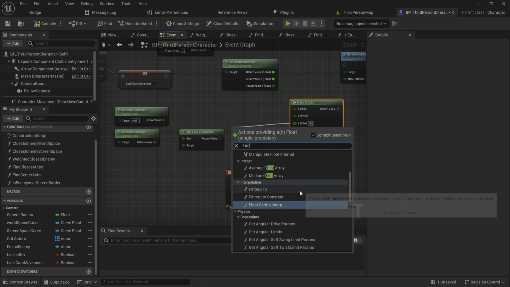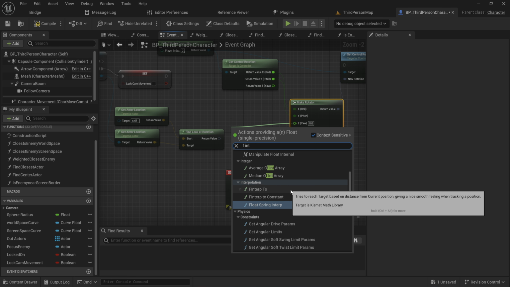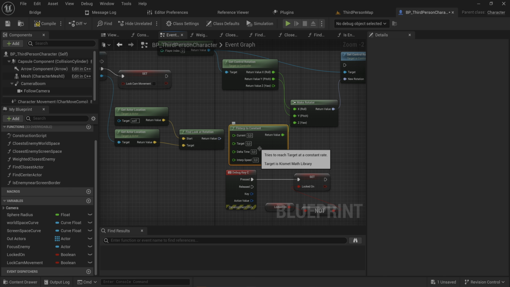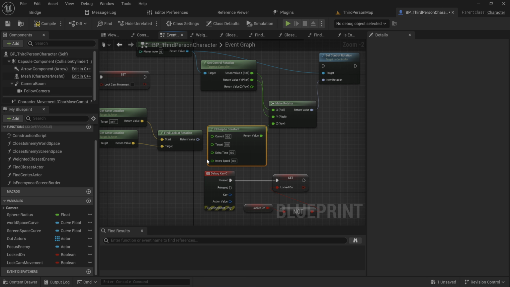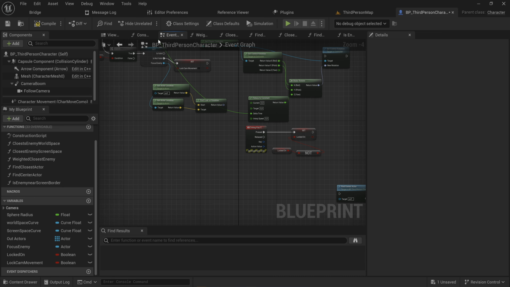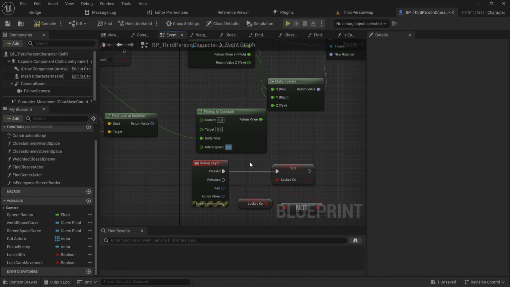Now you get FInterp To, which is a little bit smoother, or FInterp To Constant, which is a linear movement. So this will have a little bit of smoothing in and out. This will just be linear. I'm going to go with the linear one because it's a little bit more responsive. And we're not actually going to get to the end of this movement anyway. So the delta time will be hooked up to our event tick delta time. The interp speed is how quickly you want this to move. So this is a little bit of trial and error. Let's say 15. It's probably going to need to be a little bit faster.